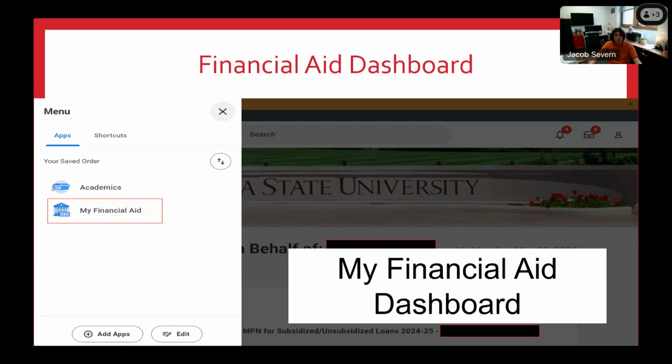Up on the top left corner, there's going to be a menu option. When you click on that menu, there's going to be a series of different apps that you can see or maybe add, and that may or may not be included. The one that you all want to look for is titled My Financial Aid. My Financial Aid is the dashboard that is your one-stop shop for most or all financial aid needs. All students should have the My Financial Aid dashboard loaded on their apps underneath their menu.